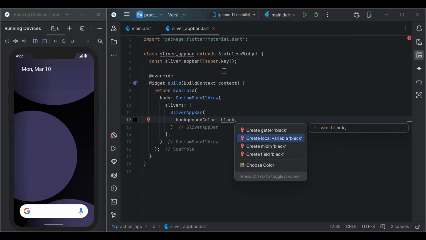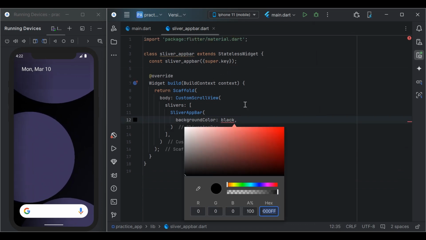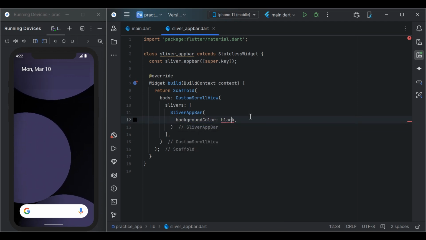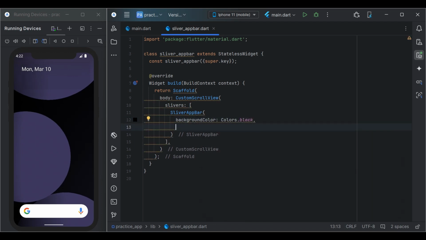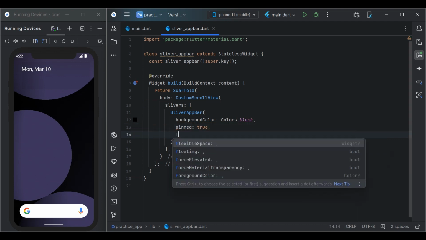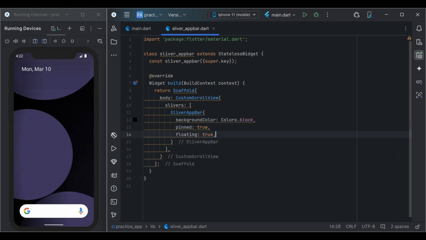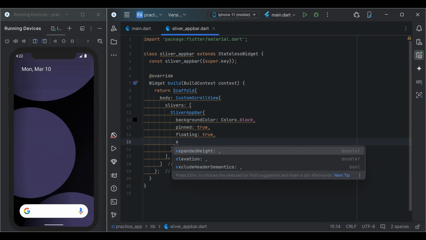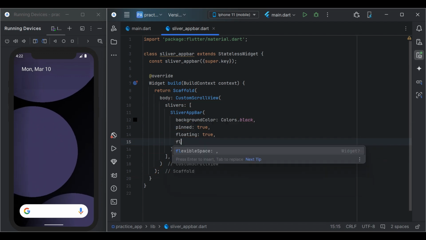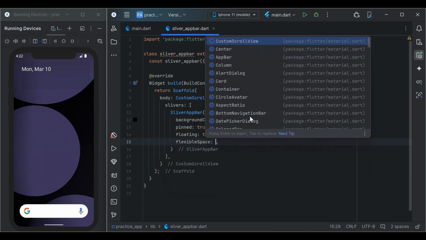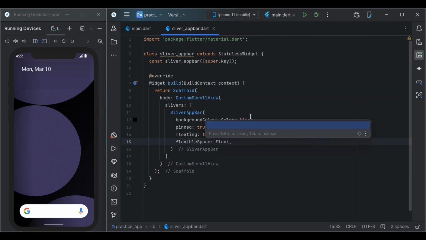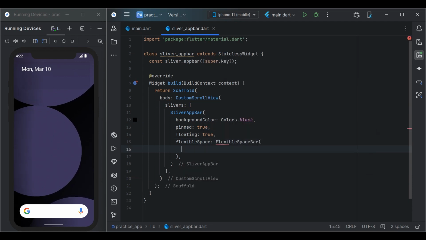I will select colors, remove it and set black. Second, pin is true, float is true, and then flexible space widget, FlexibleSpaceBar. Title text is a sliver.